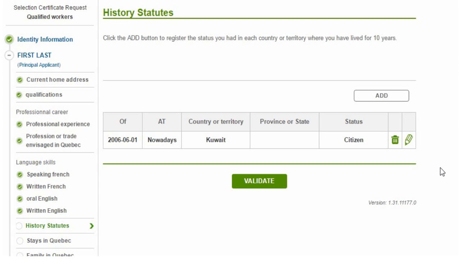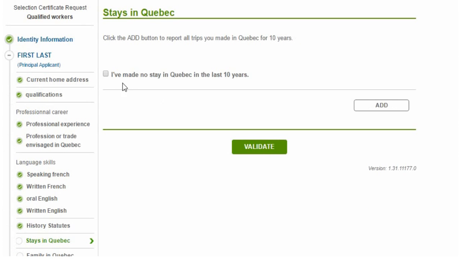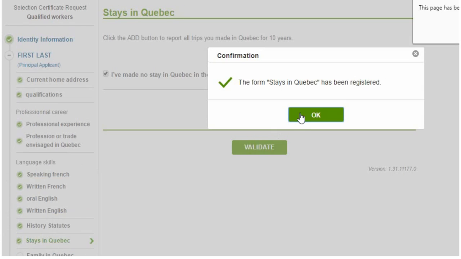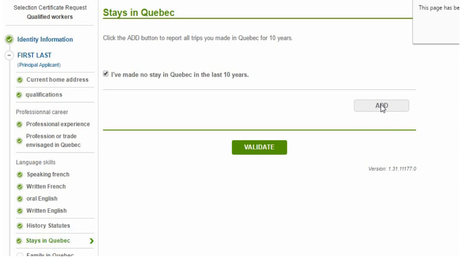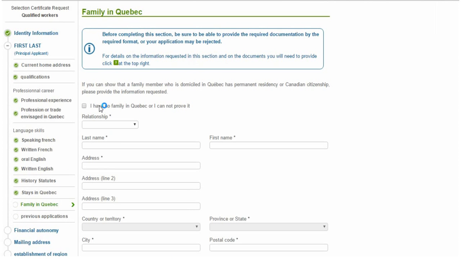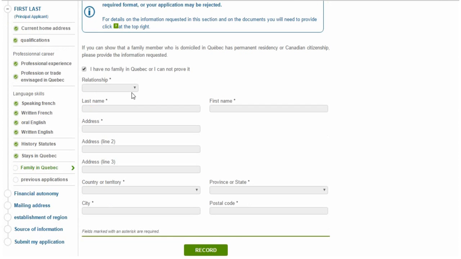After you finish, you have to press the validate button. If you have stayed in Quebec, you have to mention. If you don't have a stay, you have to tick this option and press the validate option. If you have made any changes or add any information, you have to press validate on each entry you have entered. So let's go to the next one, and it's the family in Quebec. If you don't have a family, you have to tick this option, and if you have a family, you have to fill all these fields.